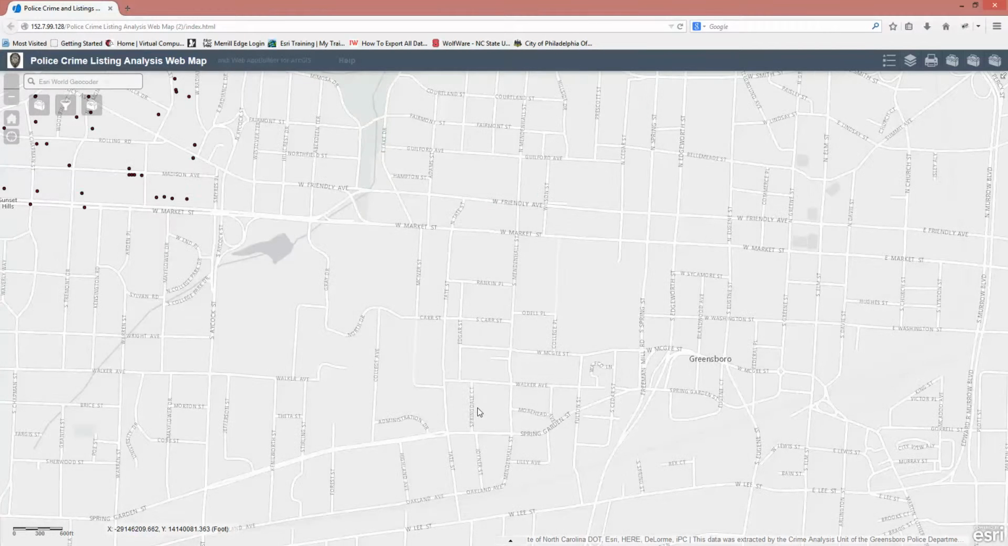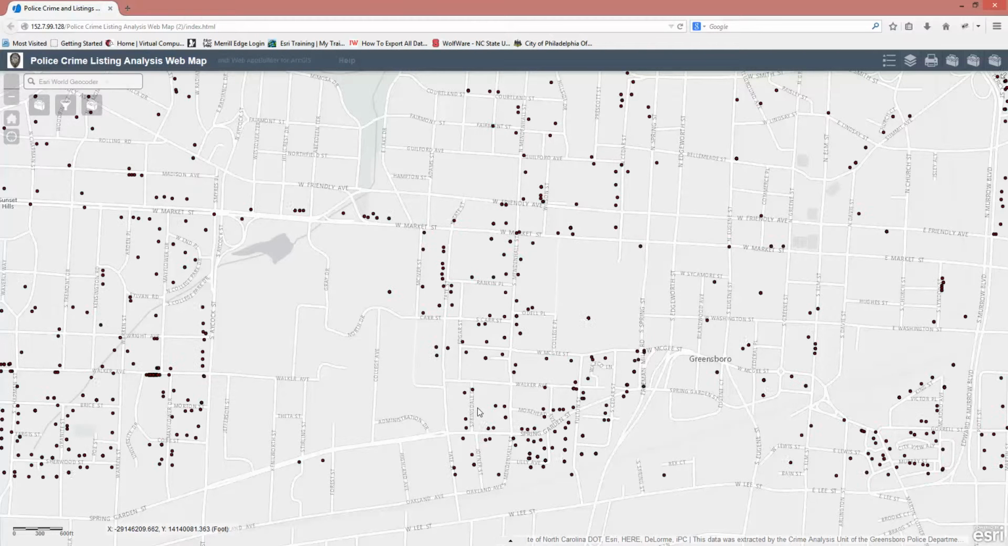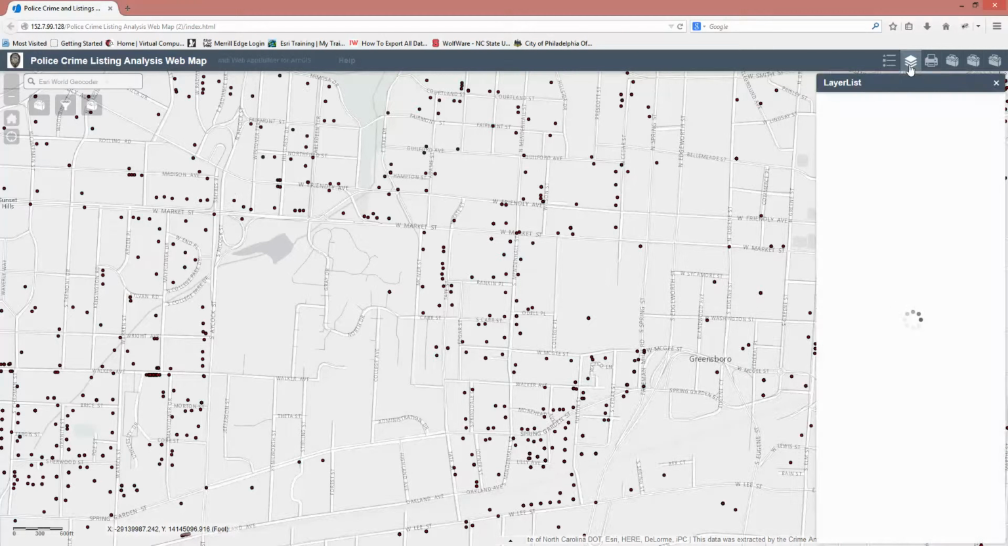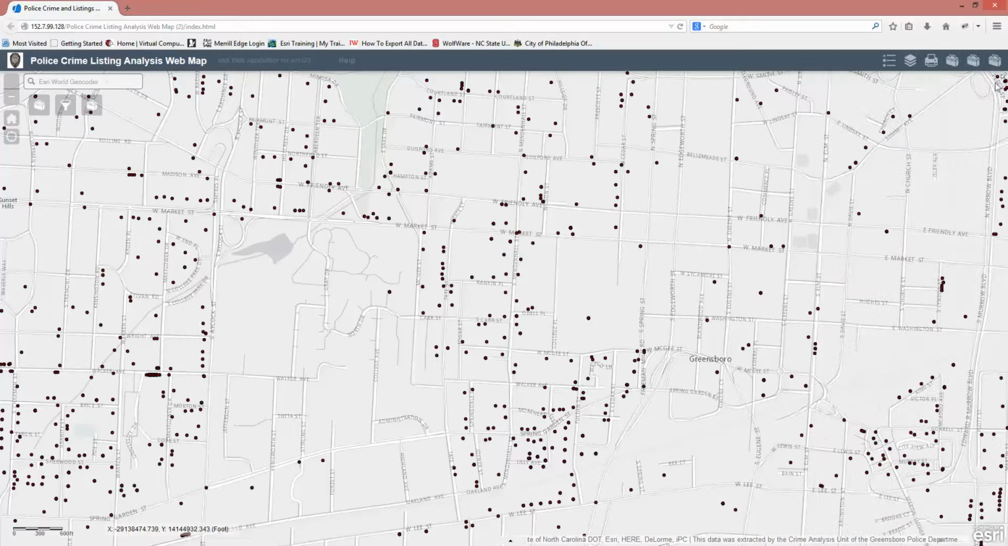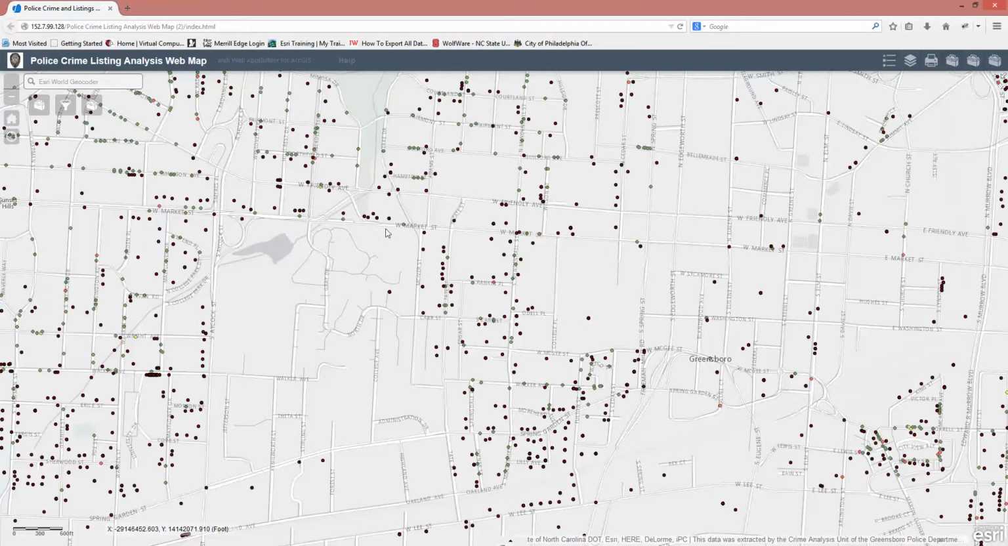to re-render everything. Okay, so what you see here, these are all crime dots, but I'm going to add an extra layer from the layer list since we've zoomed in a little further. I'm going to add in all listings. We're going to give that a second to draw. Perfect. You can denote those by the different colors of dots, and that will symbolize the different types of listings, which is probably going to be important for whatever you're looking for.